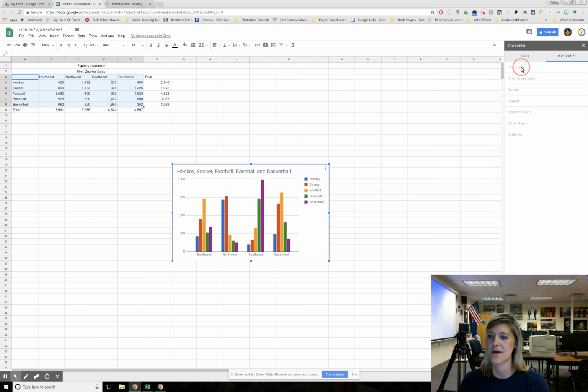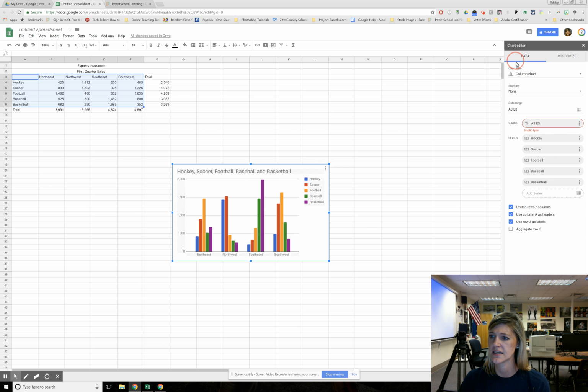But then I can go to Customize. All right, and so now under Customize, and oh look, it's not letting me edit it. So if that's happening, click on the three little dots, click Edit Chart, and that should let us get in there. Interesting. Hold on one second.